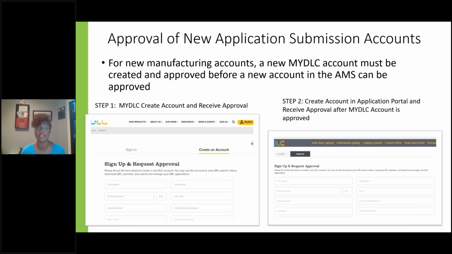So once again, just a reminder, for all new manufacturing accounts, a My DLC account must be created and approved before a new account in the application portal can be approved. So go to Create Account, sign up for that account, and also sign up for the account in the application portal, and then those accounts can be simultaneously approved in order to give you access to submit applications.